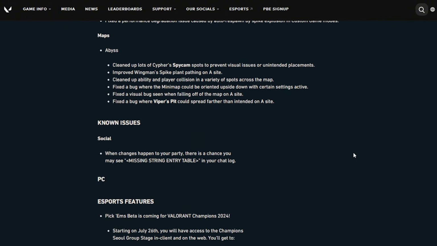There's also a known issue, which includes when you get into a party, there's a chance you may see a missing string entry table in your chat log.